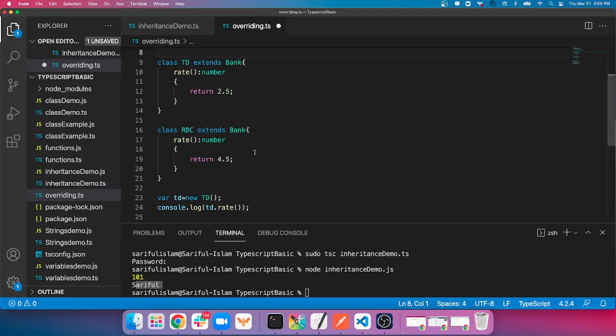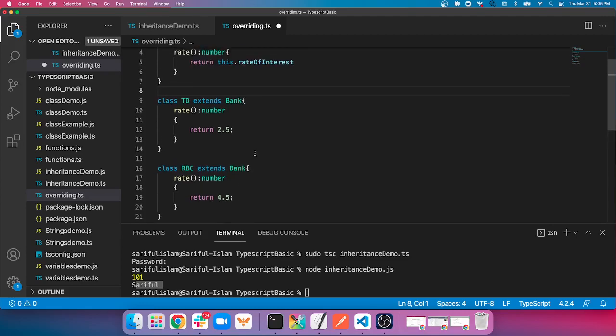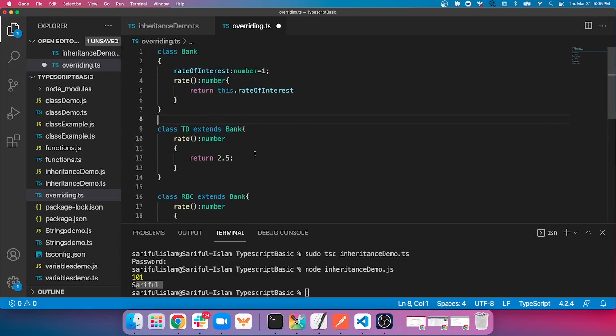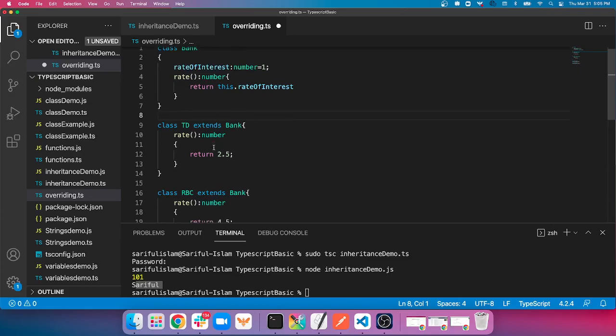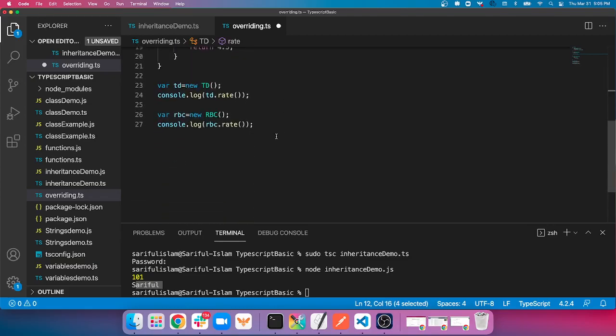So if you have a similar variable or method in your parent class, and you have the same method or variable in a child class, the child class value will override the parent class value. So that's the override concept.